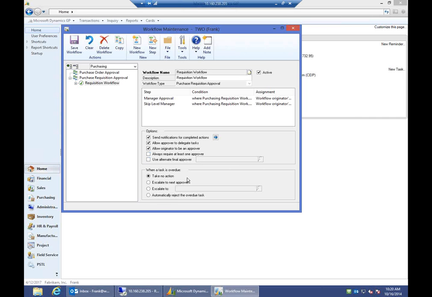When the task is overdue, this is where the workflow calendar plays a part. If the task is overdue, do you want it to take no action? Do you want it to go to the next approver? Do you want it to escalate to a specific approver or a group? Or do you want it to automatically reject the task and then have a notification, if you have that set up, go back to the person that submitted it? So this is the high-level part of the workflow. Now we're going to take a look at basically the meat of the workflow, the steps that we want to happen.